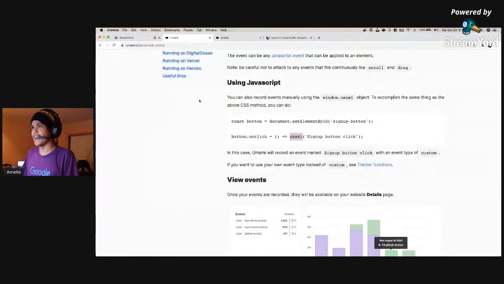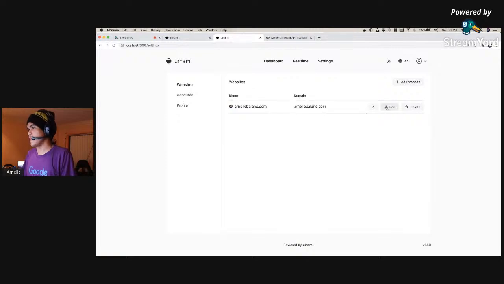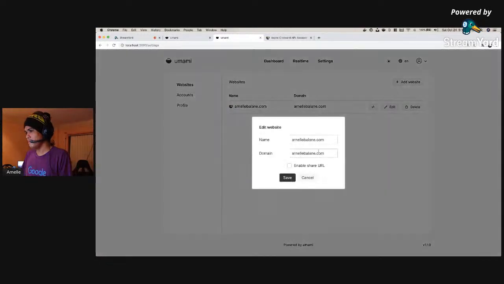Next thing is, this analytics dashboard with all the metrics and page views and events, they're only visible to the account who owns it, or who added the website and who can log into the Umami app. But it's also possible to make it public. In the settings under websites, when you add a website or you can edit it, you can enable share URL. This will create a publicly shareable URL so that other people can see the analytics.